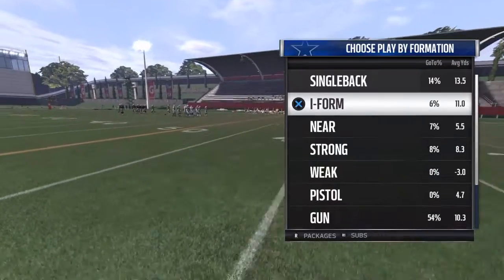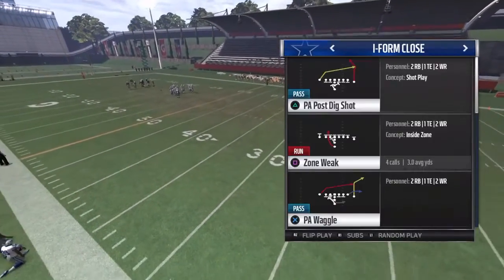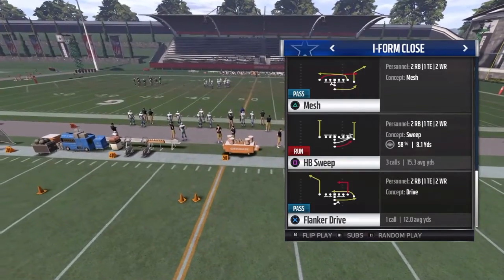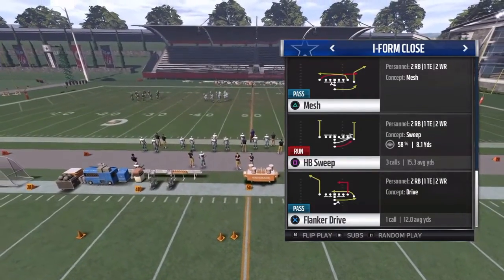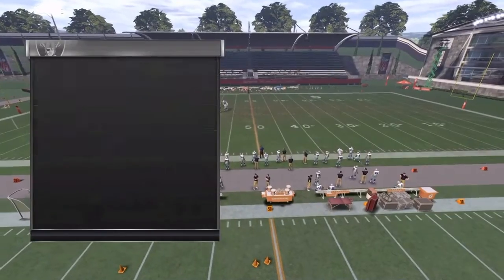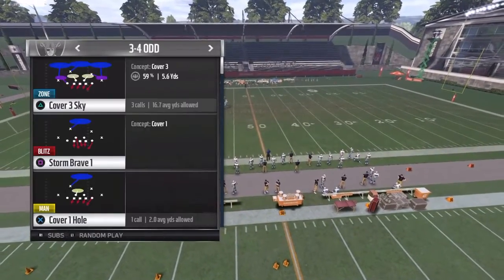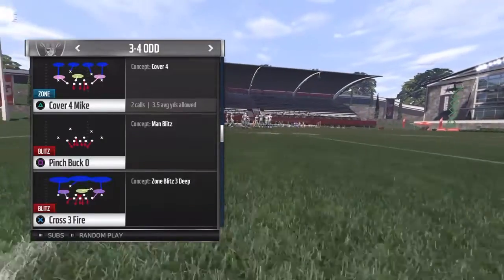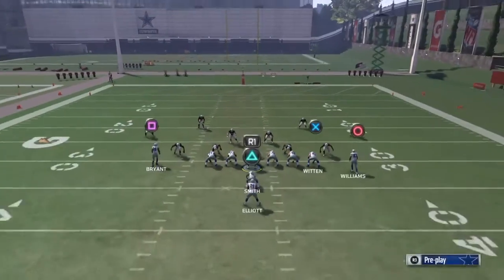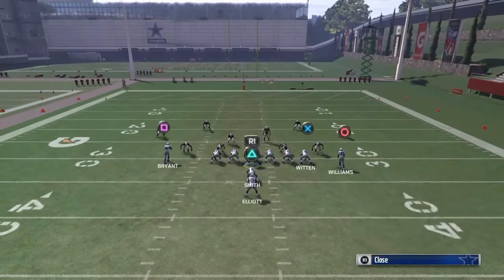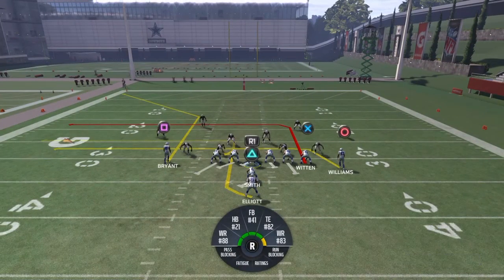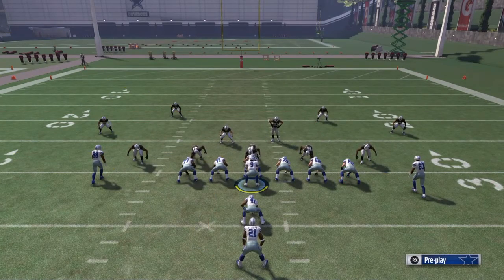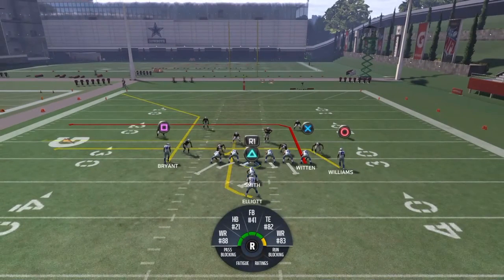Alright, and now we're going to break down the pass play. The base pass play out of this formation is going to be flanker drive. And we'll start off, and we'll show this against cover 4. The only adjustment that we need to make on this is that we are going to put triangle on an option route, and that's the only adjustment we'll make on this play.